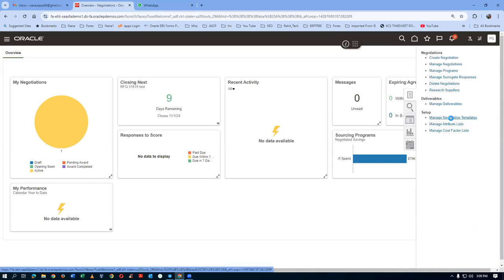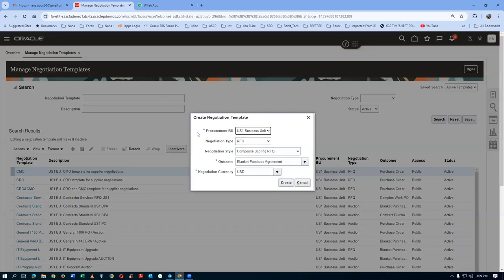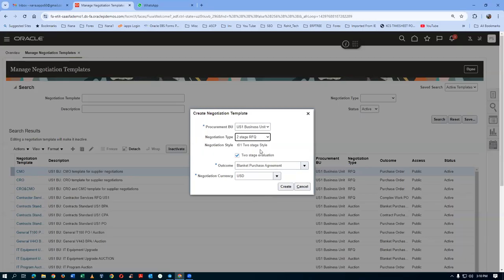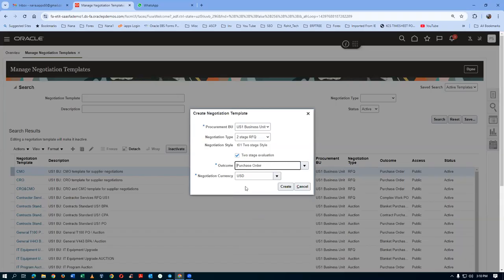So the style is now created. Now we are going to create a template. Click on create template. Click on plus. Here, the negotiation type I will say is two-stage RFQ. So this is the one. And then the style comes automatically. It is a two-stage evaluation, and the outcome will be a PO. Make it the purchase order. The two-stage evaluation: technical stage first, and afterwards the financial stage. Fine, click on create. So we are now creating the template for this.